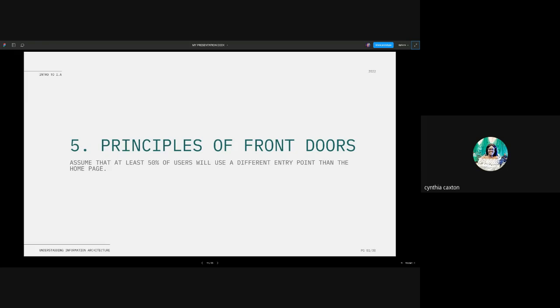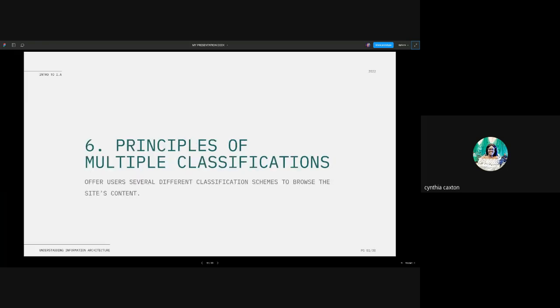So let's take a look at the sixth principle, which is the principle of multiple classification. It says offer users several different classification schemes to browse the site's content. So you have your pages, right? Let me take a website as an example. You have the top navigation, you have the content, right? You need to classify your information, so all the information that belongs to a particular topic should be grouped under that topic.